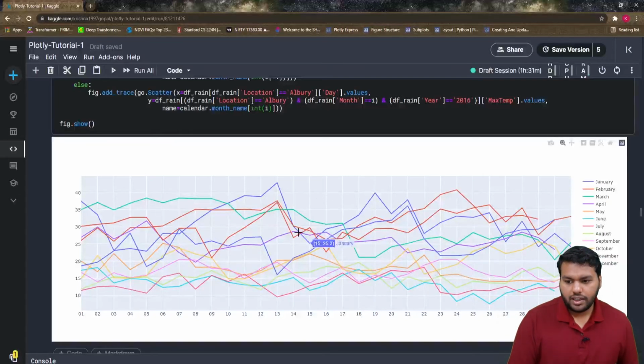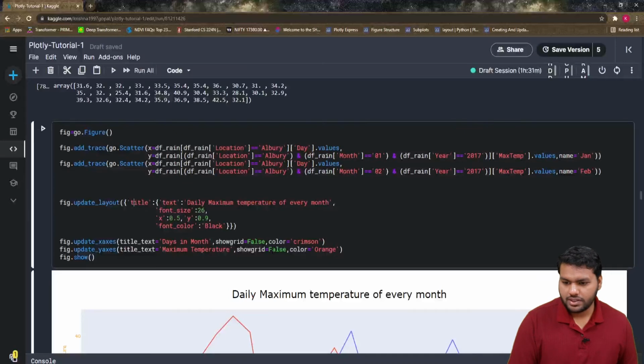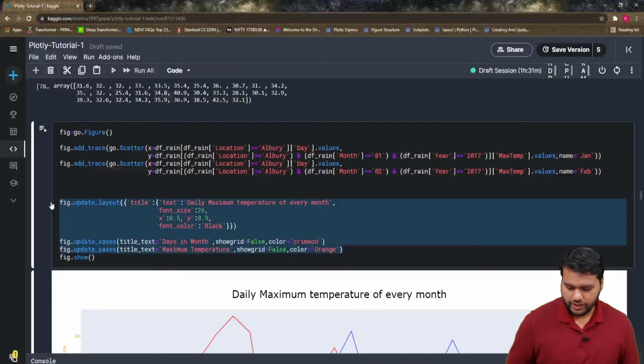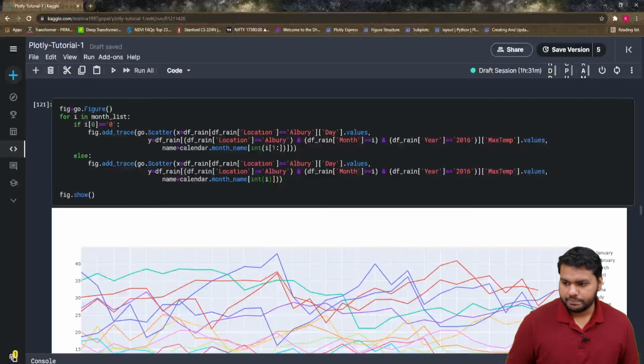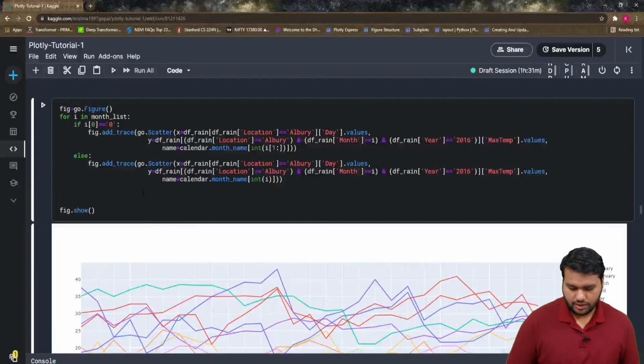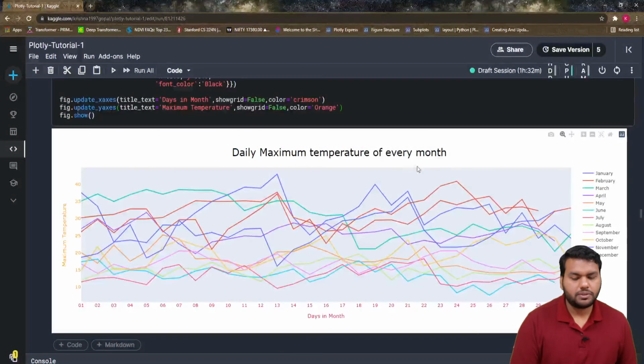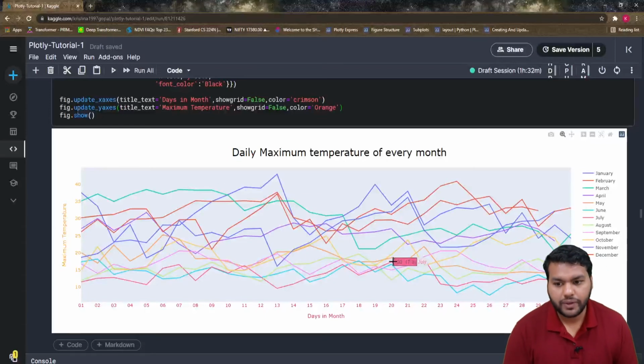And then for adjusting its title and everything, you just copy this one from here, which we already saw, and if you put it here, it will come. So daily maximum temperature of every month, the x-axis label came, the y-axis label came, we can see our trace is also in good shape. So this is the chart, this is the maximum temperature chart.